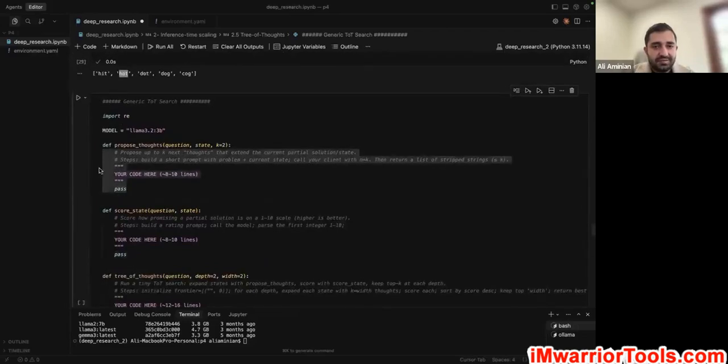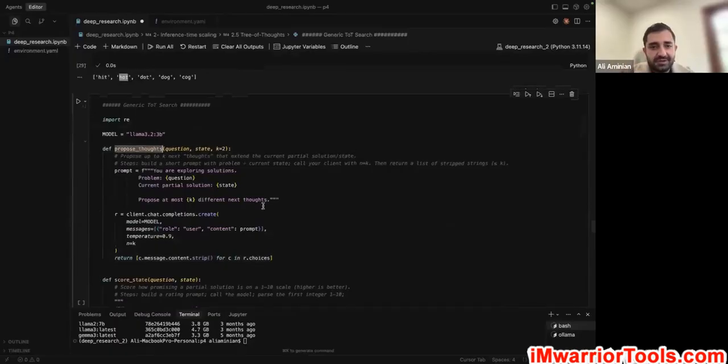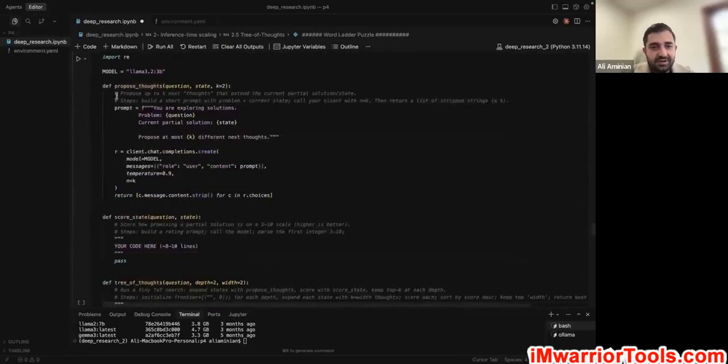This is going to be very similar to what we've seen in an earlier section. So here for the proposed thought, here is where we are expanding. And then in this part, proposed thoughts, our goal is, given a question and a state, to propose up to k next thoughts to extend these partial solutions. And this is specified here.